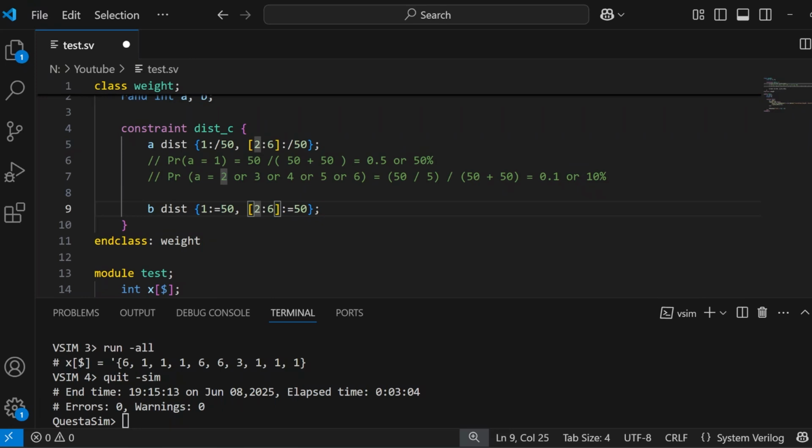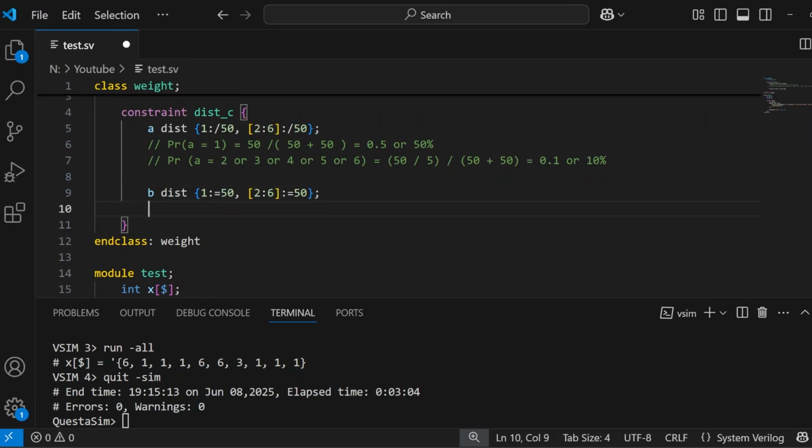which is quite different, because in the previous case each element was getting a divided value. So the 2 was getting a weight of 10, the 3 was getting a weight of 10, and so on till 6. But here 2 will be getting a weight of 50 just like 1, and 3 will be getting a weight of 50, and the same goes for 4, 5, and 6. So I will just write a couple of comments.